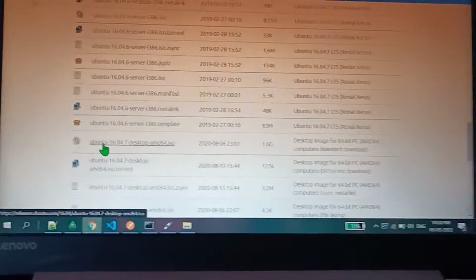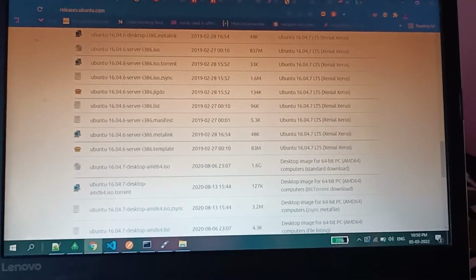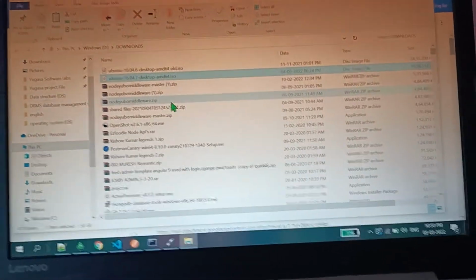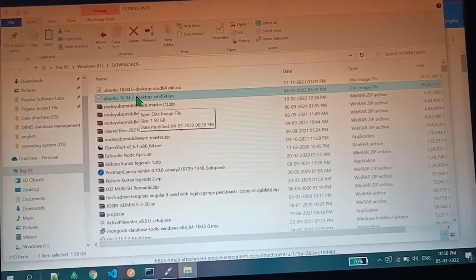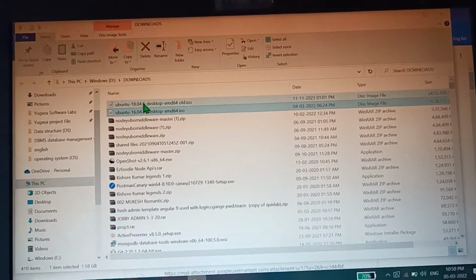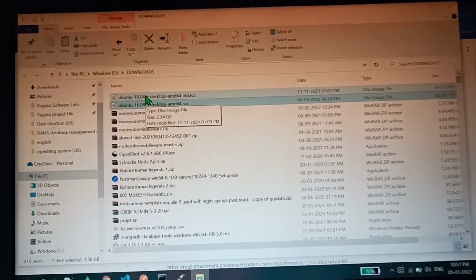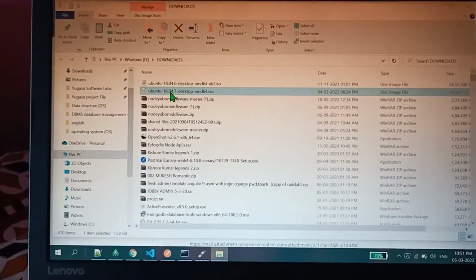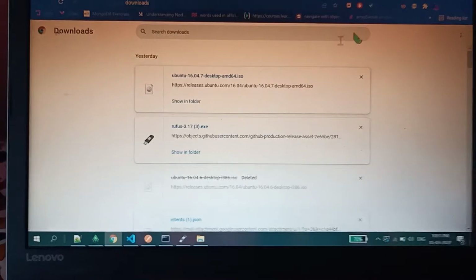I have already downloaded it, and you can download it from this website. If I show you, I have this file in my system. So yeah, it's almost 1.6 GB, this file. As you can see, I have the 18.04 version as well, and 16.04. I installed 18.04 yesterday, but after completion of the operating system installation, my system showed some error. So I'm going to try installing 16.04. So let's do it. I have the ISO file, I have Rufus, so it's good to go now.